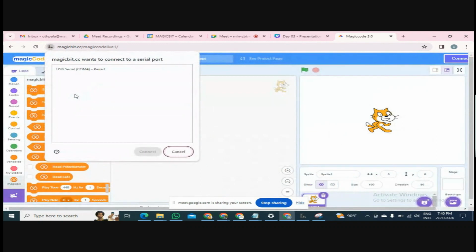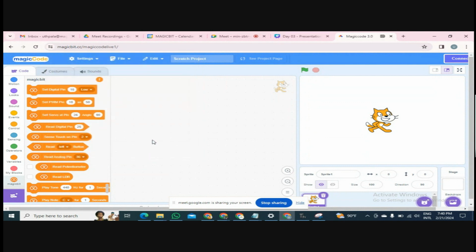When you click on that, it will open up a pop-up and show you the USB serial port that your Magicbit is connected to. Select that and click on connect. Once you click on connect, if you look at your Magicbit, the message on the screen will erase and a beep sound will come from your Magicbit. That means your Magicbit is completely connected with Magic Code.